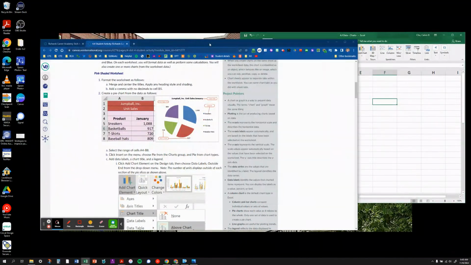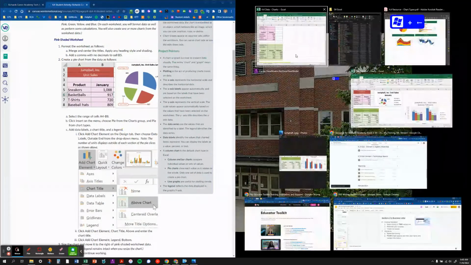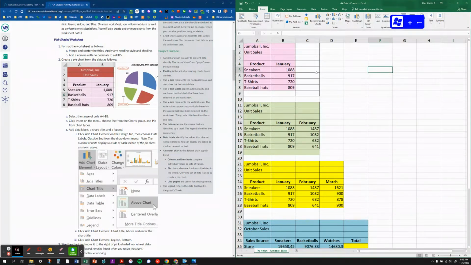I've got that here. I'm probably going to break this video up into several sections, so we'll do maybe two of these videos, the pink and the green, and then the yellow and the blue charts. Okay, so here, let's work on the pink shaded worksheet. We're going to format the sheet as follows.